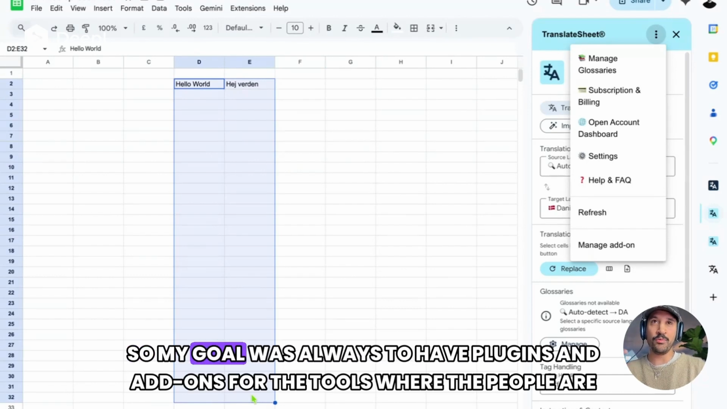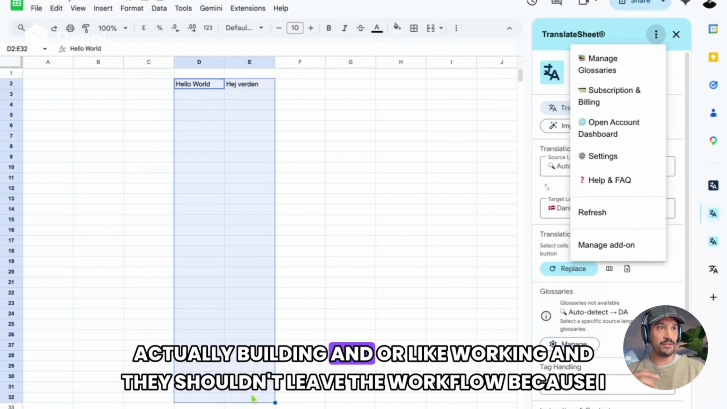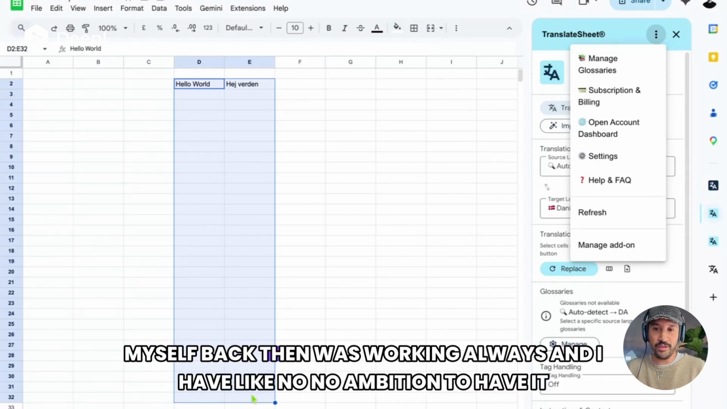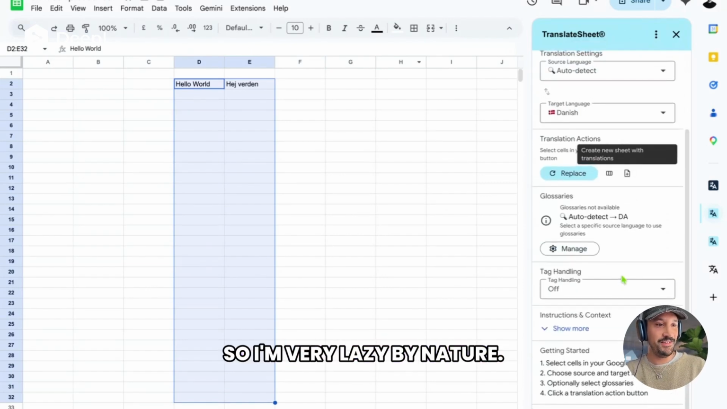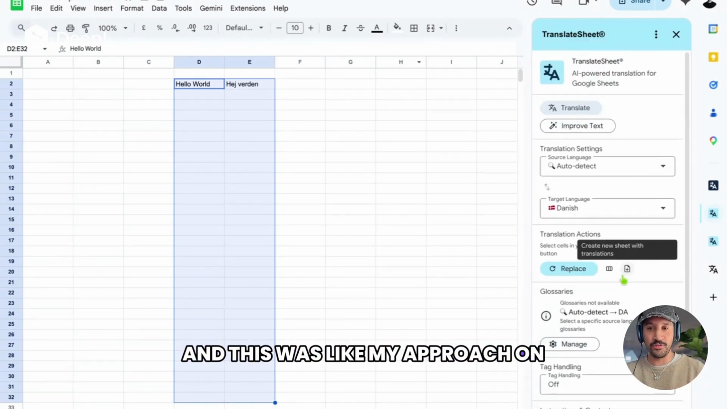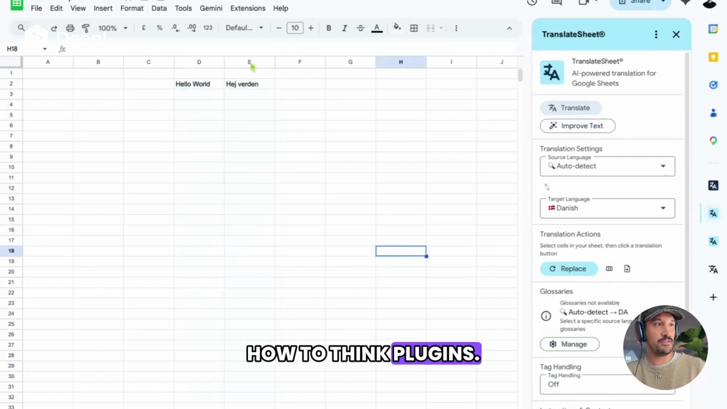So my goal was always to have plugins and add-ons for the tools where the people are actually building and or like working, and they shouldn't leave the workflow, because I myself back then was working always and I have like no ambition to have it complicated. So I'm very lazy by nature. And this was like my approach on how to think plugins.